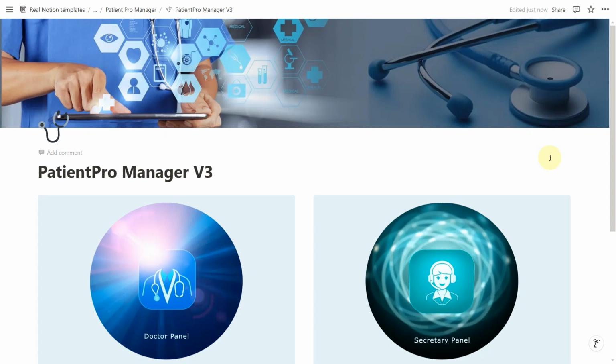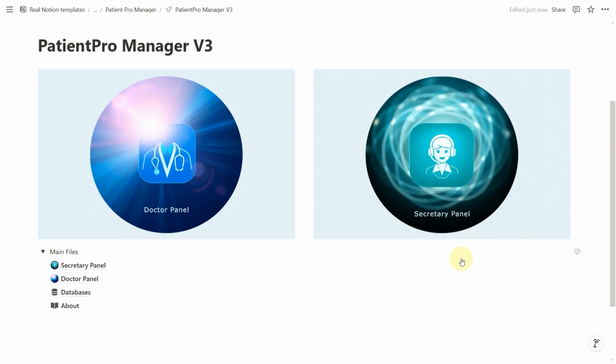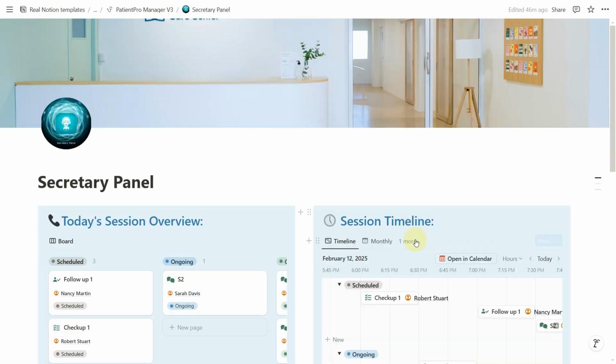Welcome to the PatientPro Manager, a streamlined Notion template designed for seamless clinic management. This system is divided into two main panels, Secretary Panel and Doctor Panel. Let's start with the Secretary Panel, where clinic staff can efficiently manage appointments, schedules, and patient profiles.